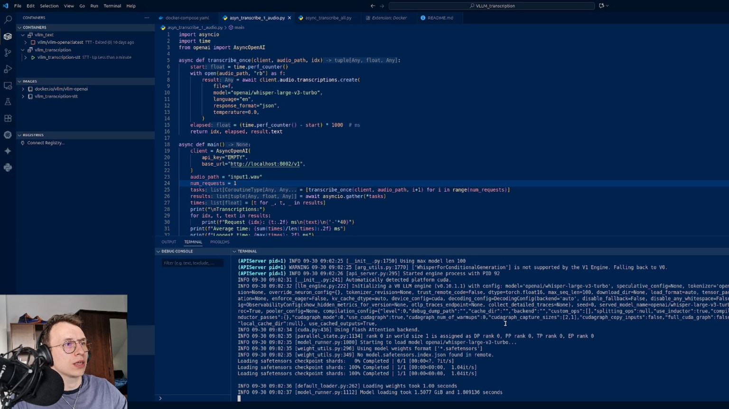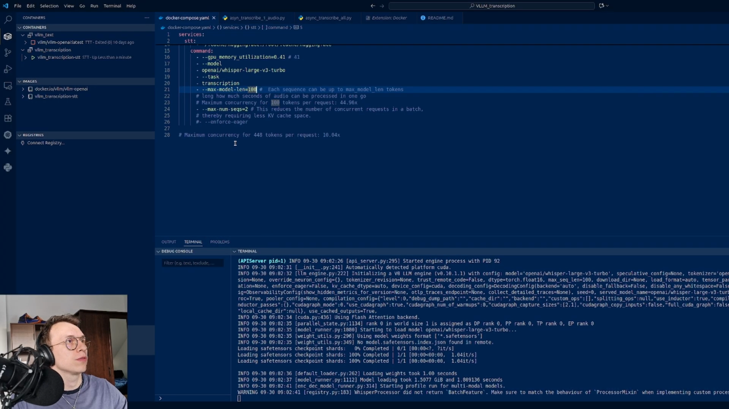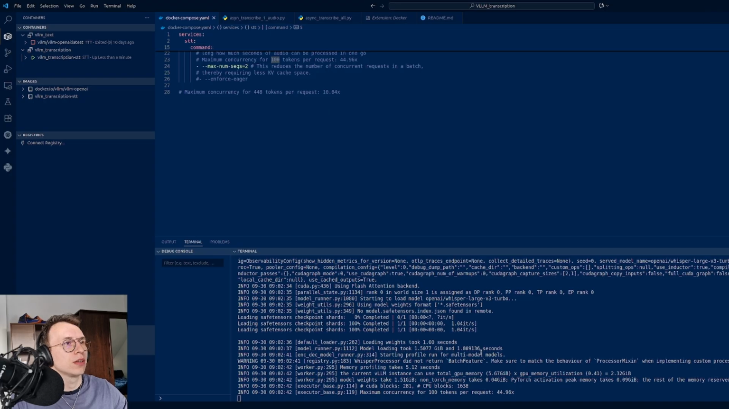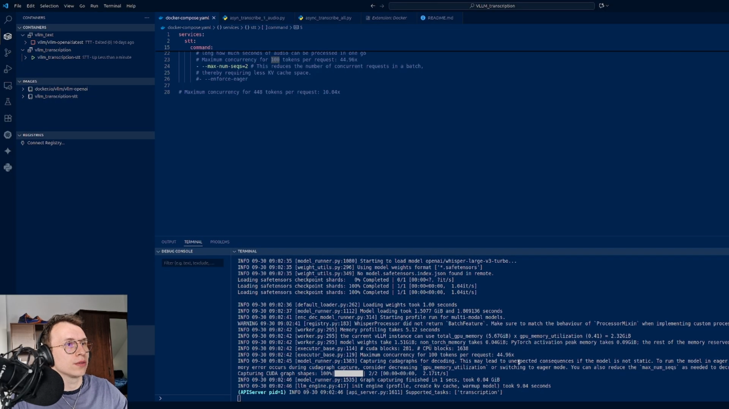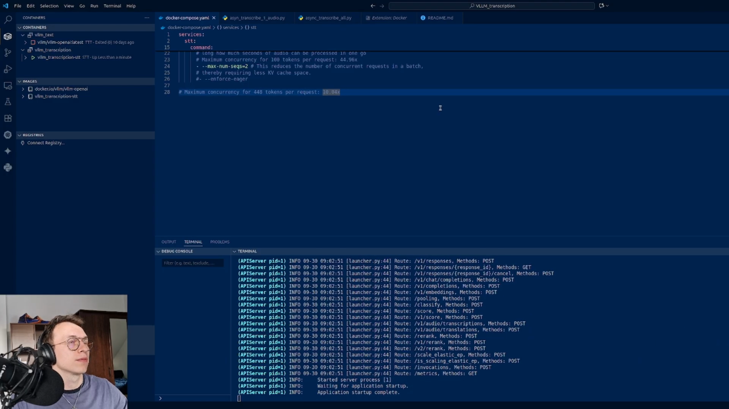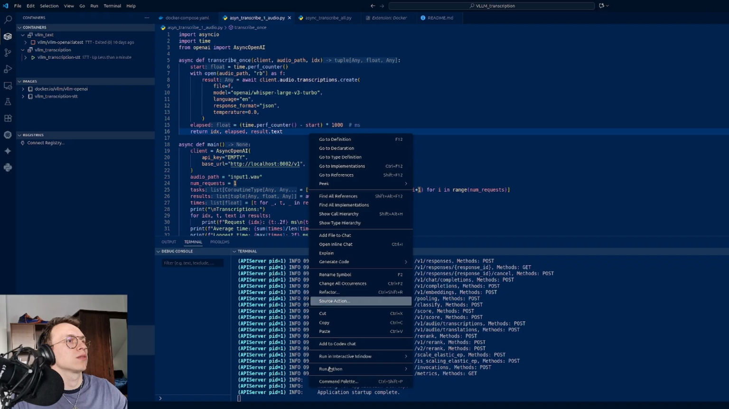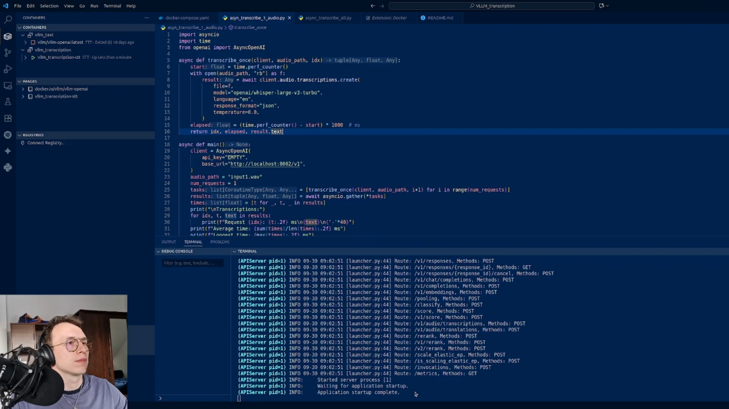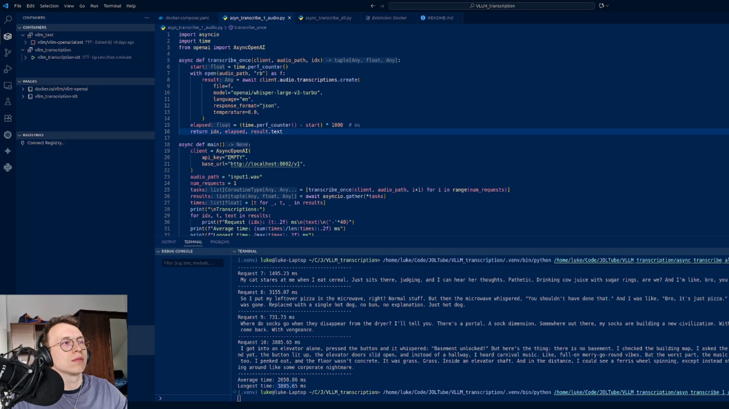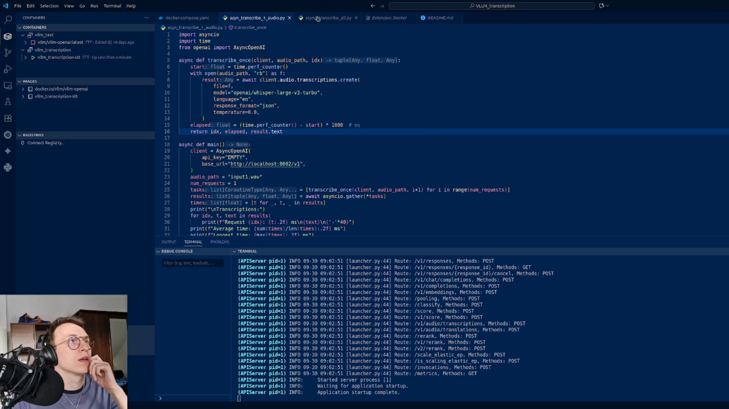The information I want to show you is the concurrency that we noted before. Before we had 10.04, and now the concurrency is 44.96. So it increased nearly 4.5 times. And now let's do one quick request to warm it up. It's running. Let it warm up.